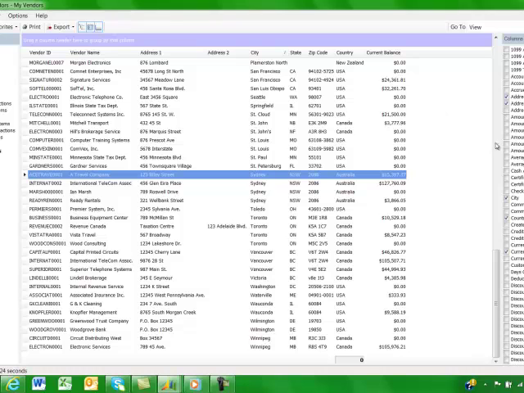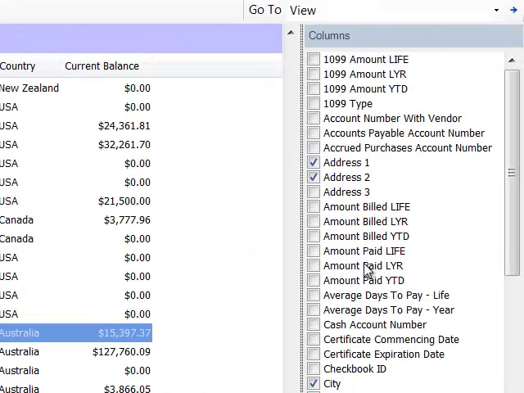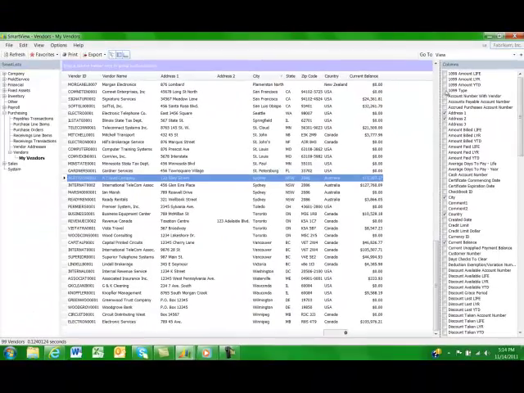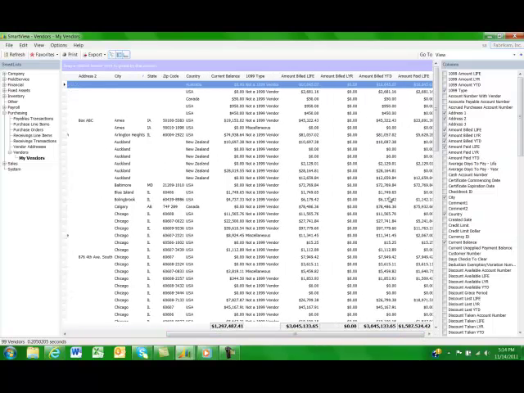First thing you'll notice on the right-hand side is that there's a column which contains all the fields that are related to this particular smart list called vendors. And I can select any of these and add them to the smart list. I'm going to go in and click on 1099 type. You can see that the information immediately comes up. I'm going to select a few additional fields here. And you can see that all the information has been added to the smart list.